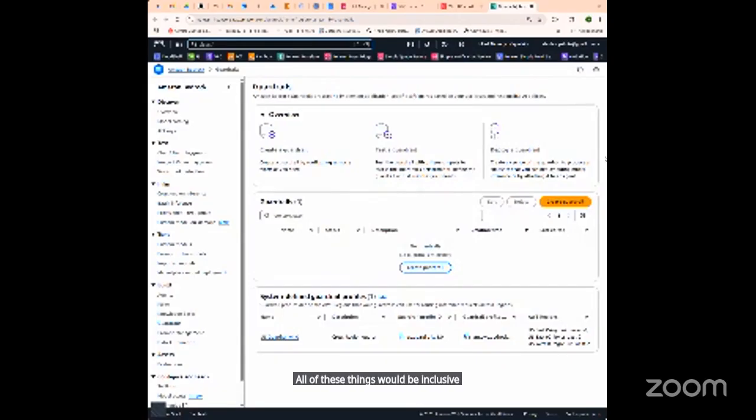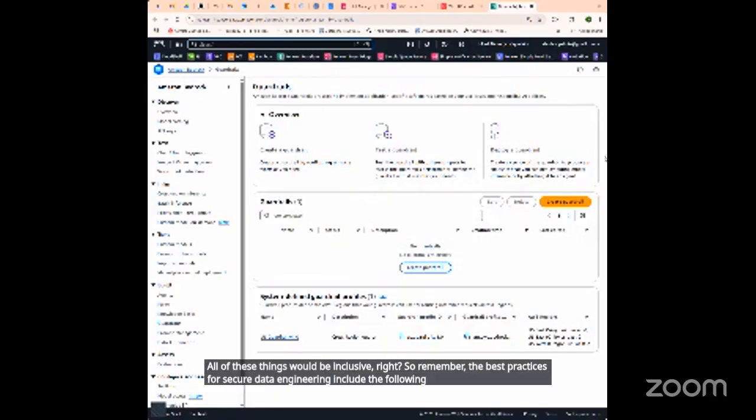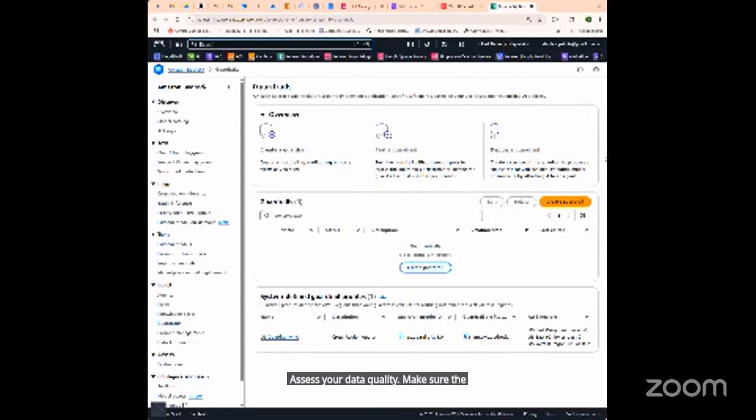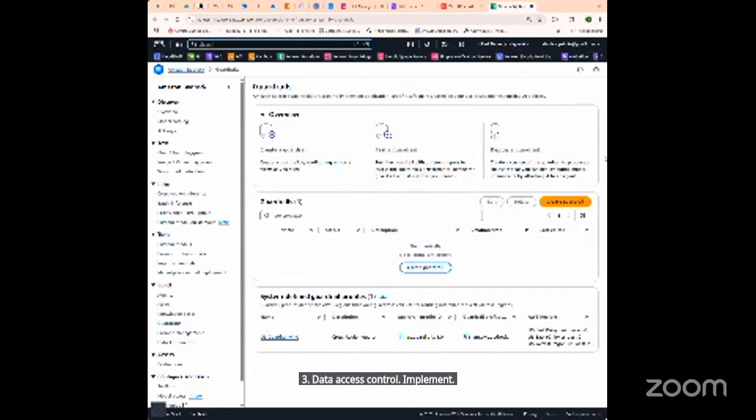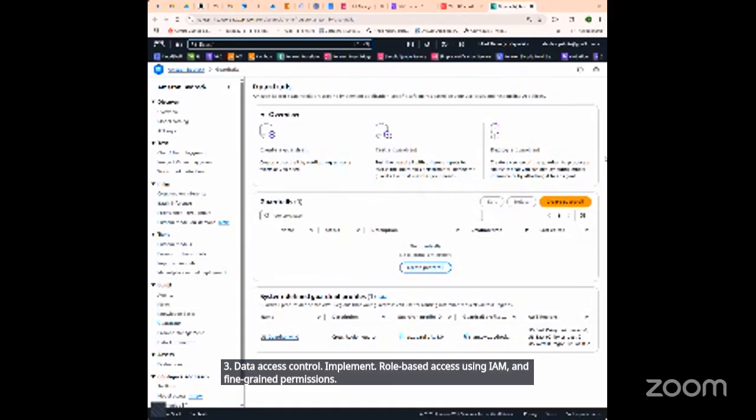All right. So remember, the best practices for secure data engineering include the following. 1, assess your data quality. Make sure the data is complete, accurate, and timely. 2, privacy. Use data masking, some obfuscation, encryption, tokenization. That would be something like Macie, S3 encryption, KMS encryption. 3, data access control. Implement role-based access using IAM and fine-grained permissions. And 4, data integrity. So maintain data consistency, perform regular backups, and monitor integrity controls.